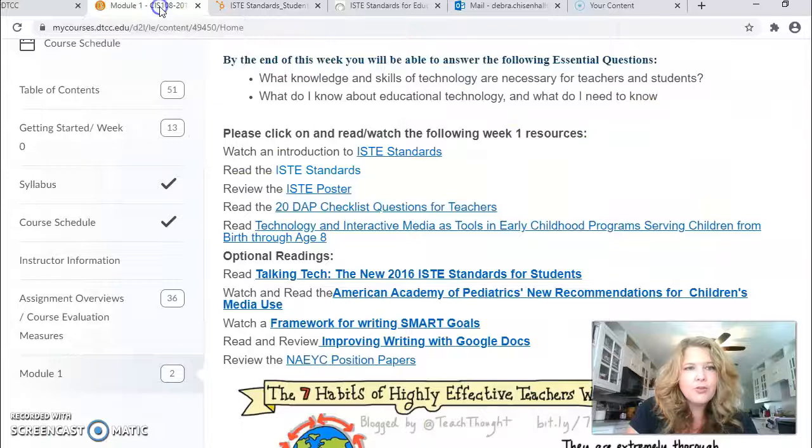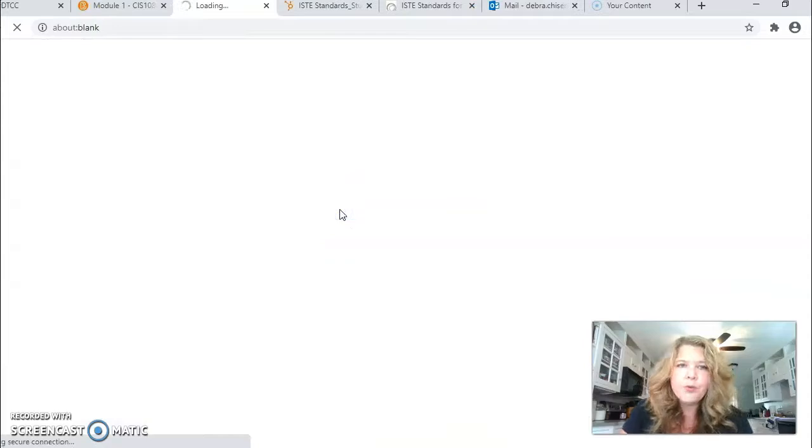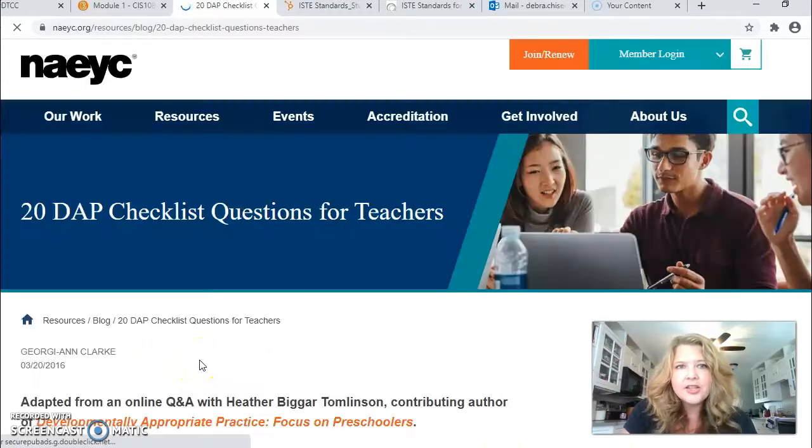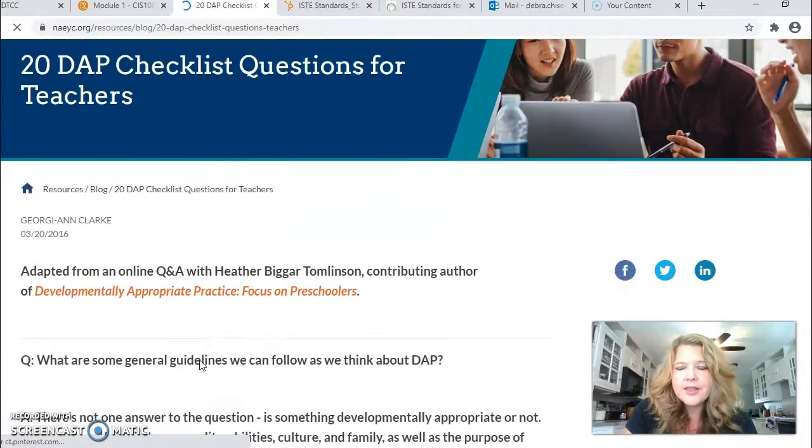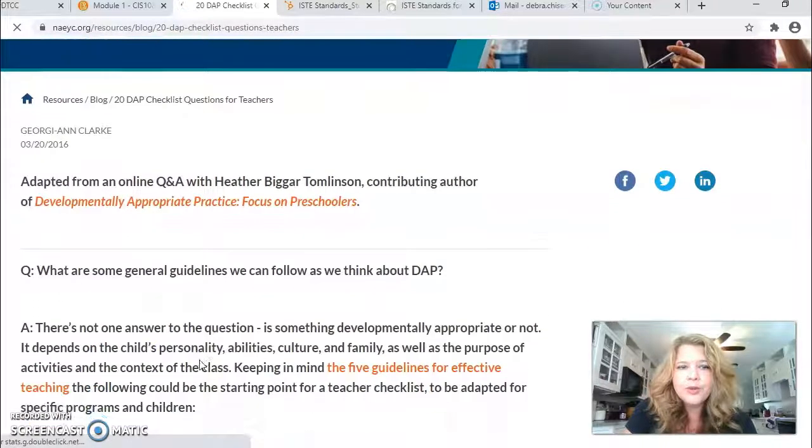So I'm going to go back over here to Module 1. The next link is 20 developmentally appropriate practice checklists for teachers. So when we're incorporating technology, we still need to make sure that everything that we do is developmentally appropriate for the age group of children that we are working with.